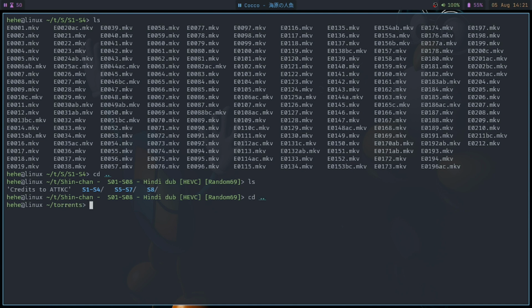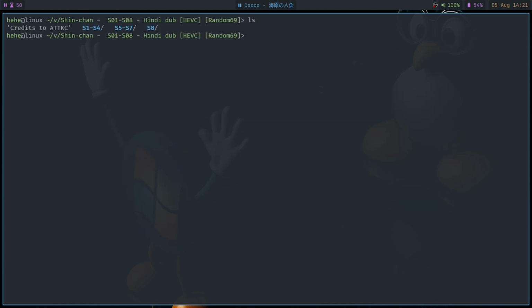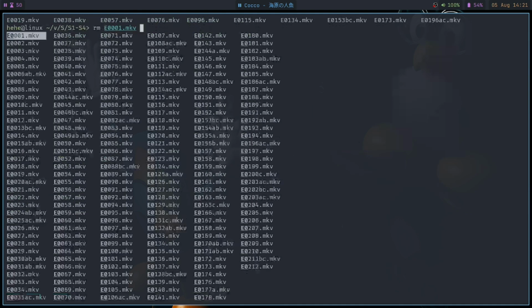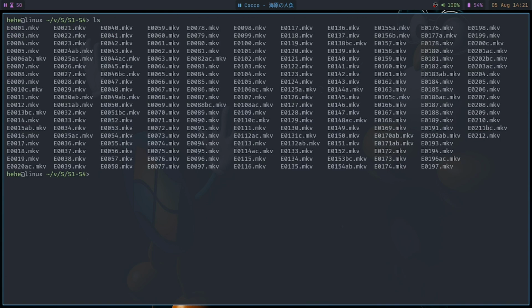Let me show you. I can do cp -lr shinchan, I don't know, let's just do it in videos. And if I go to videos, you can see I have my files here. I can rename them, I can delete one of them, I can do anything, and my original files will not be touched. They will be just as they were, and I can even delete all of them. So yeah, that was it.